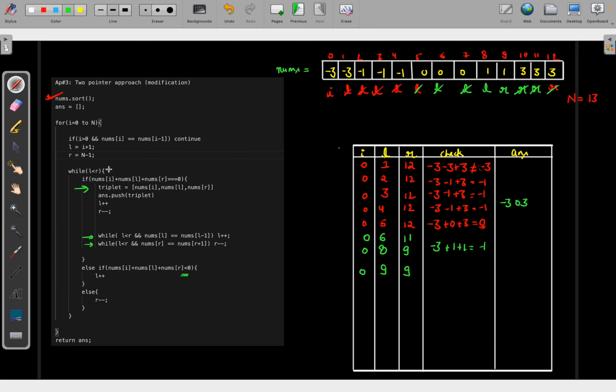No, right? So this condition now breaks. Okay, and I will come to this part, right? When I am coming here, I will do I plus plus. Now I is pointing to 1. So let me remove all these things, like this is creating confusion. I will remove it and I will say my I pointer is pointing to here.